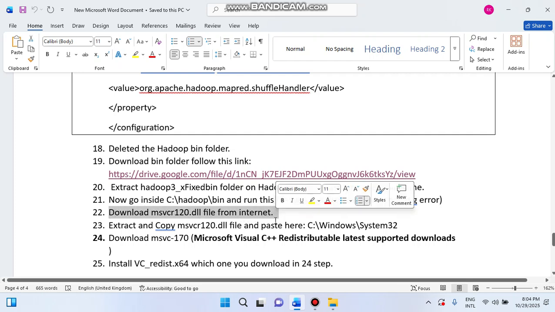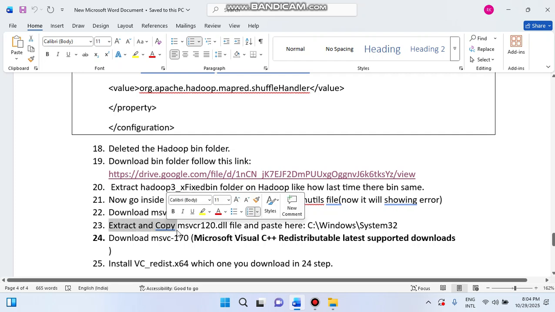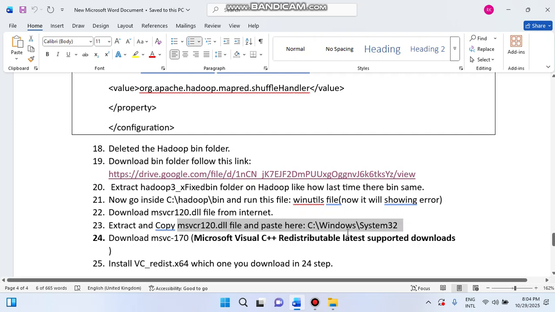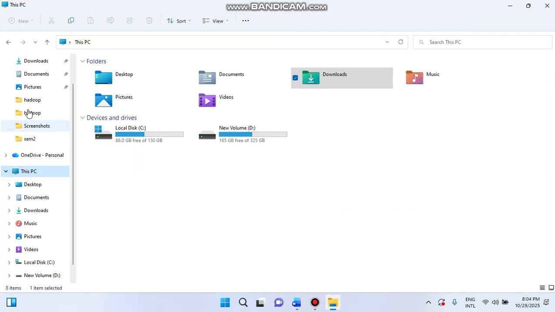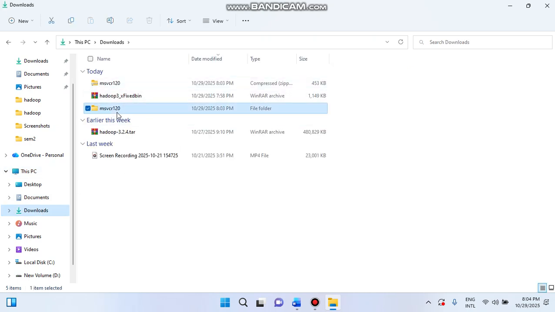the msvcr file. We already downloaded it. Extract that, and copy that file and paste it inside the C drive, Windows, System32. Are you getting it? Over here we need to extract that. So let's see where we want to extract this file. Whatever we have extracted is in your Downloads folder, this is the folder.